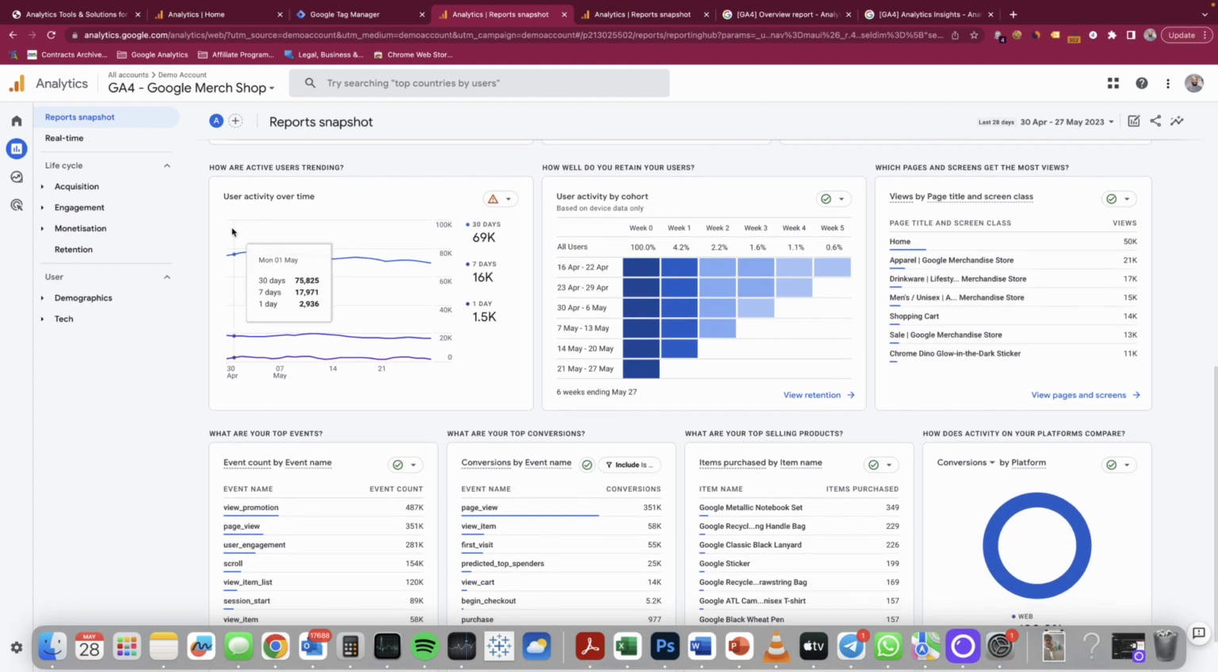You also have a view on the active users, so you can see user activity over time. So this is a trend of active users to your website or app over the time. In this case, we're looking at just the website.